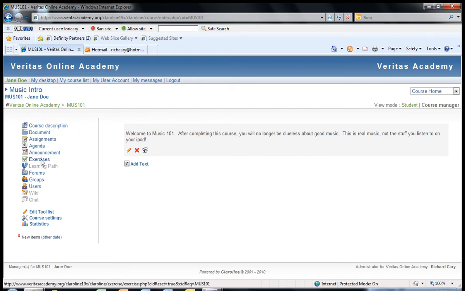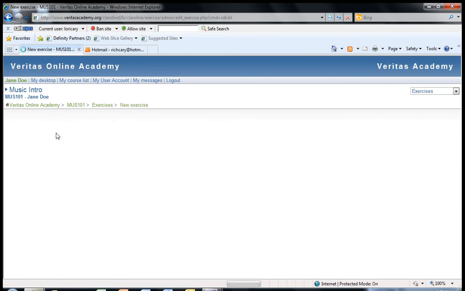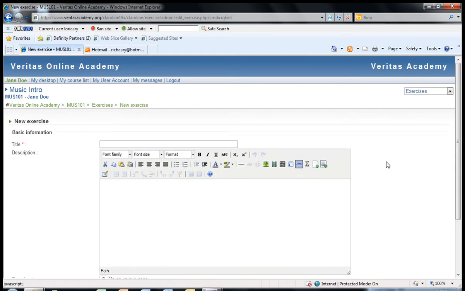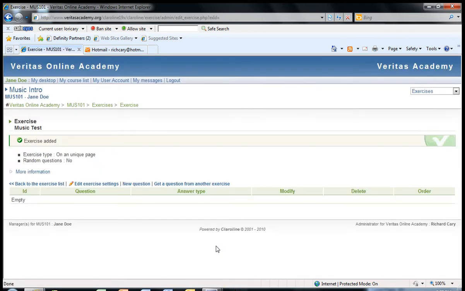So we're going to come down here in the menu and click Exercises. As you can see, we're currently empty. There are no exercises in this course, so we need to add a new exercise. When we click that, we get this window here. Let's just call it Music Test. If we wanted to add a description, we could here, but I don't think it's necessary. The exercise type defaults to on a unique page, and we'll go ahead and keep that option. No reason to change that, and click OK.